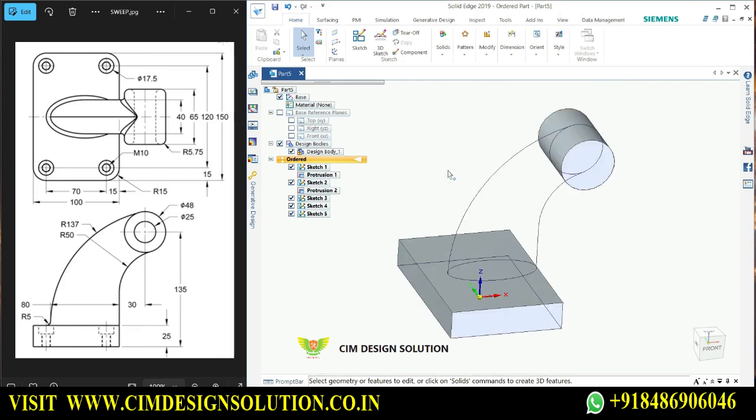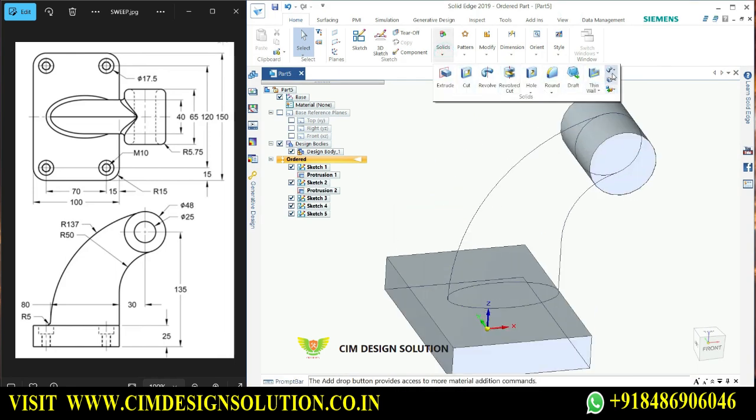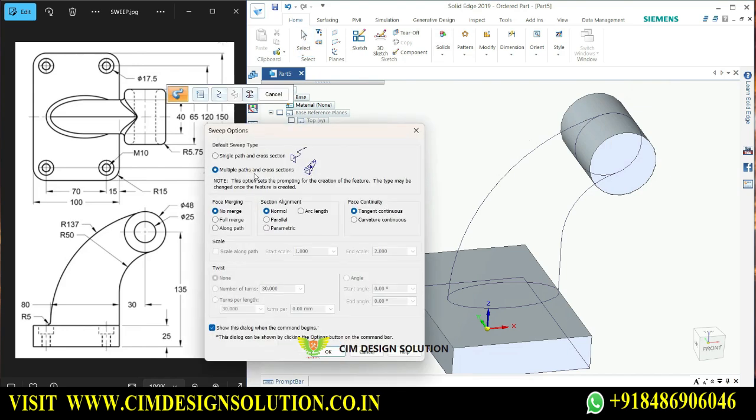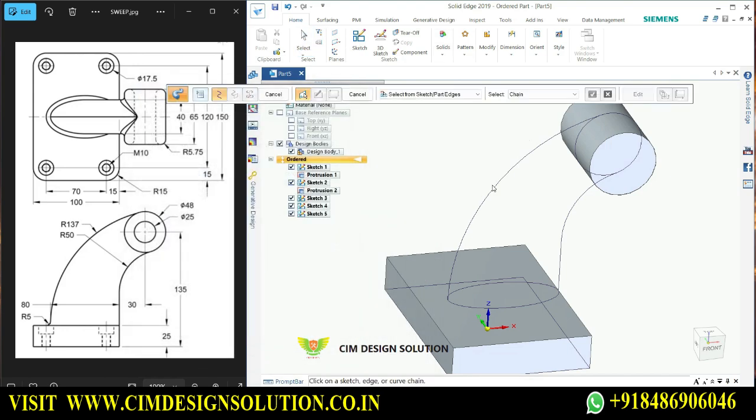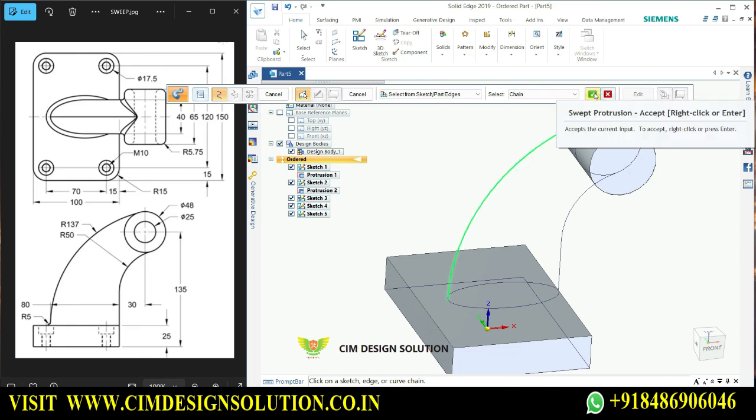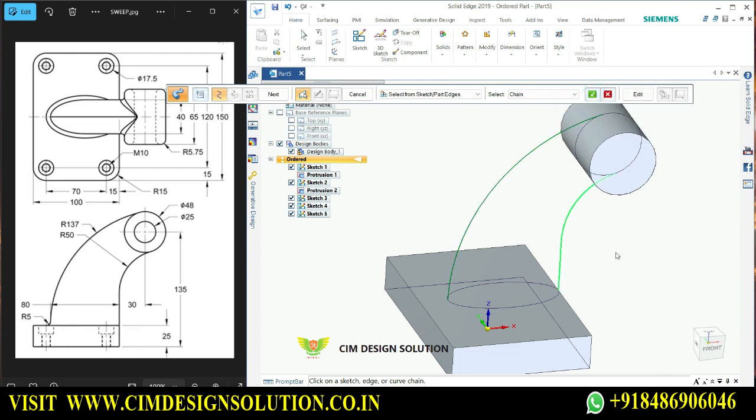Now go for solid, go for sweep, multiple path and cross section, hit this OK button. First of all, you select this path, OK, select the other path, then also OK, then you select this particular object.